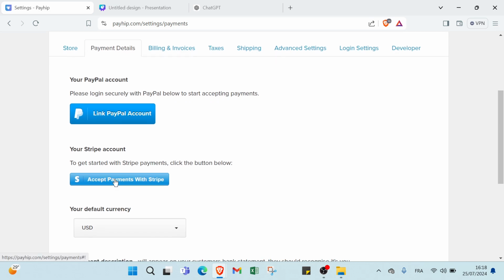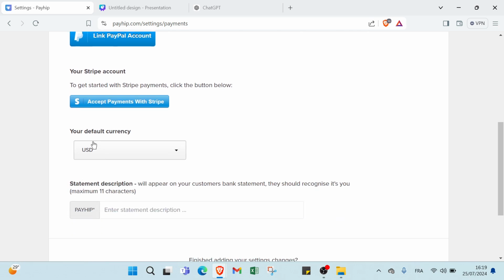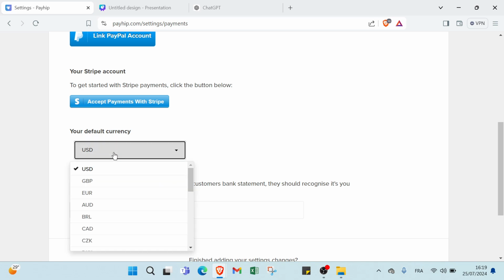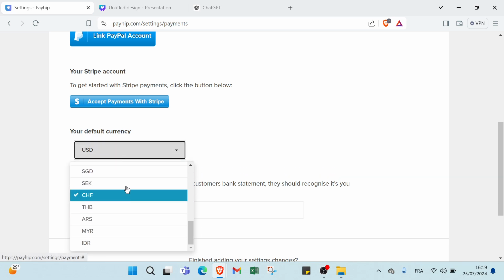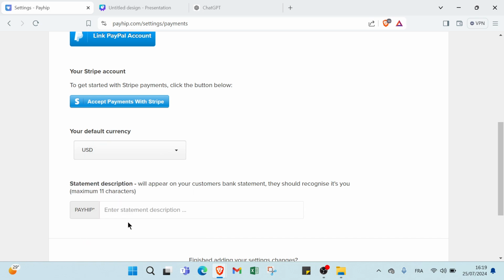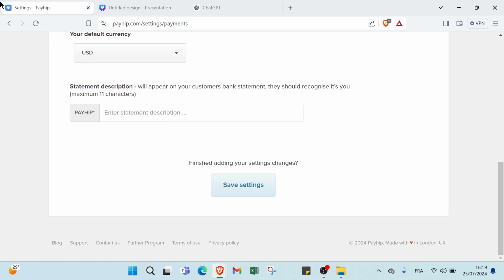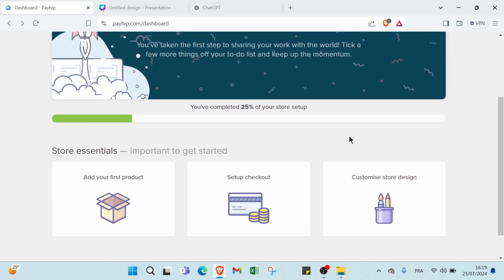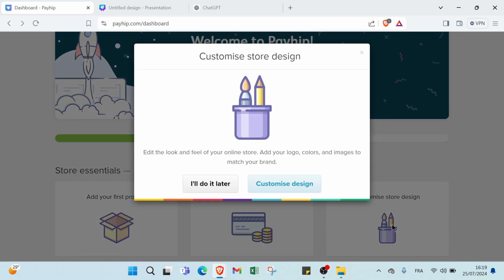We have just two options, the Stripe account and the PayPal account. Also select your default currency, as you can see. We have various things. Then Payhip, statement descriptor, and save settings. So let's come back. Here we have the last one, store design. All you have to do is modify the design of your store, and you can choose the design you want and modify all of that in the image that you already chose.